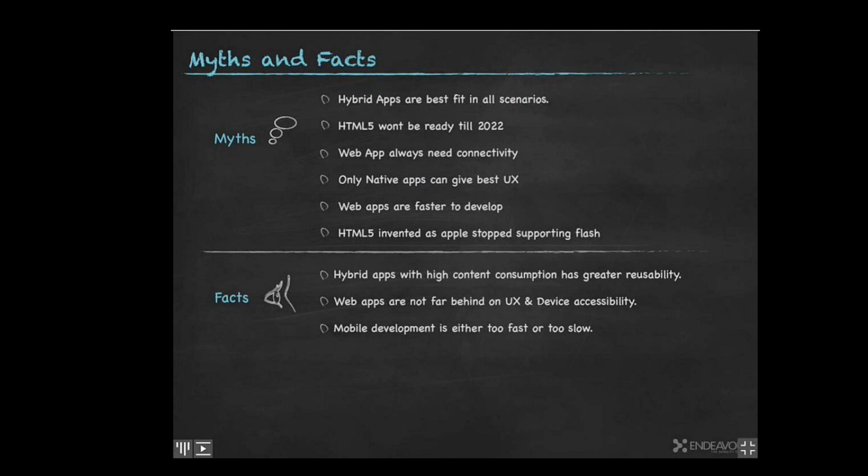Web apps always need connectivity. Well, web apps built using HTML5 to utilize local databases don't have to have connectivity all the time. Note that the storage capacity is limited in this particular setup compared to native or hybrid apps, which makes sense, right?